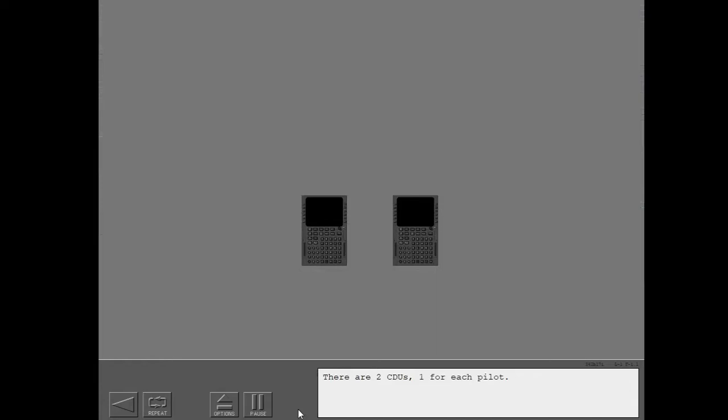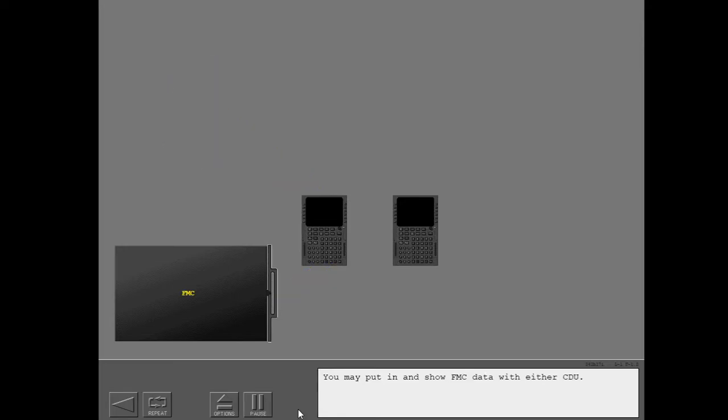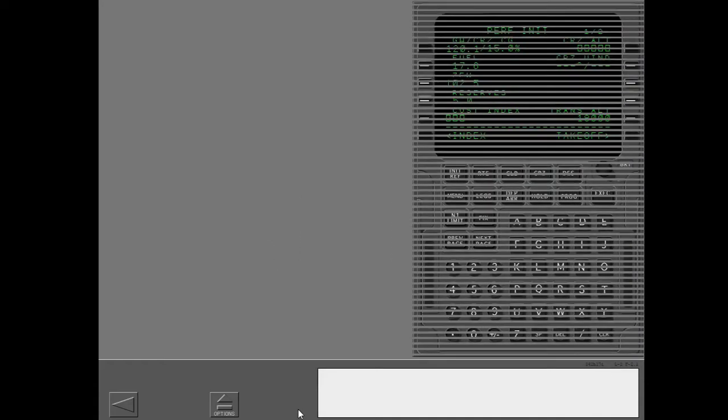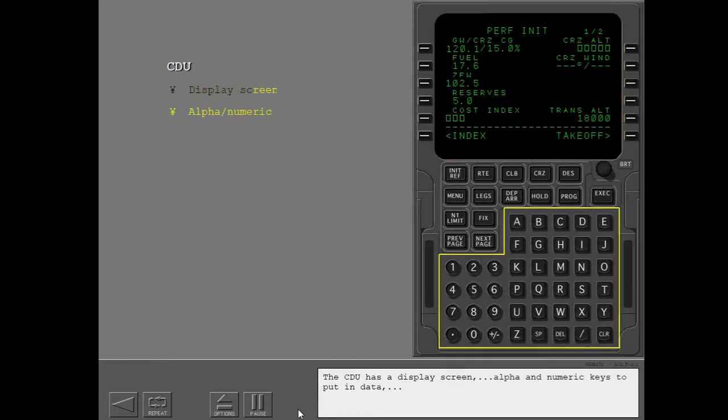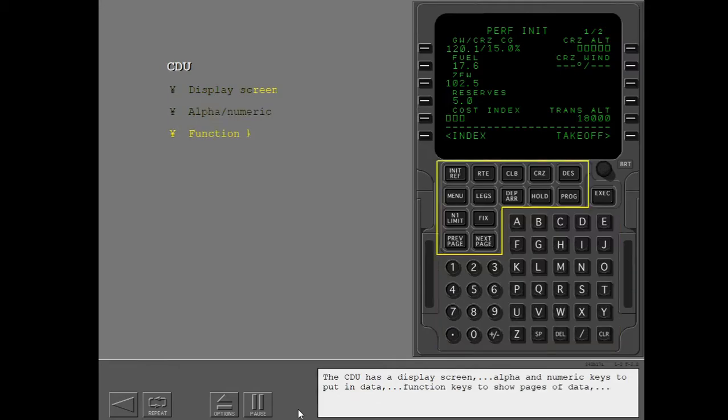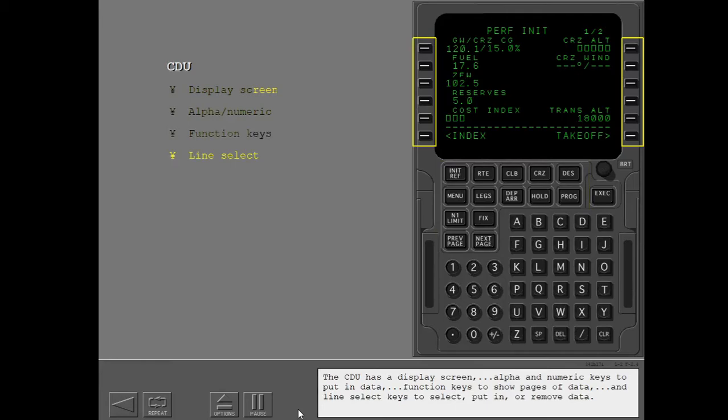There are two CDUs, one for each pilot. The CDUs let you communicate with the FMC. You may put in and show FMC data with either CDU. The CDU has a display screen, alpha and numeric keys to put in data, function keys to show pages of data, and line select keys to select, put in, or remove data.